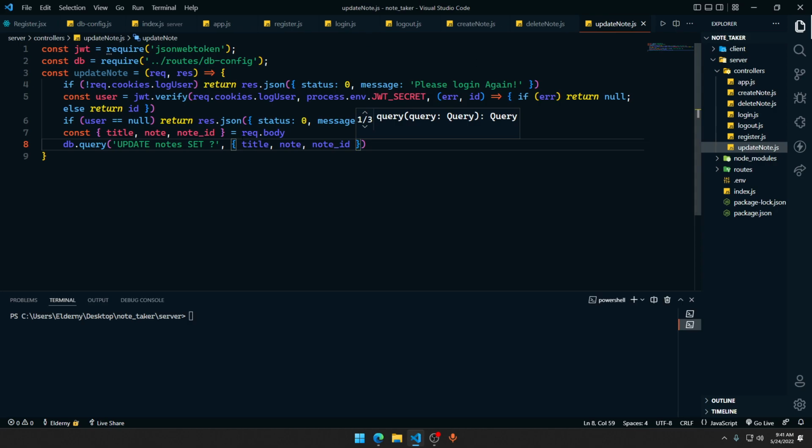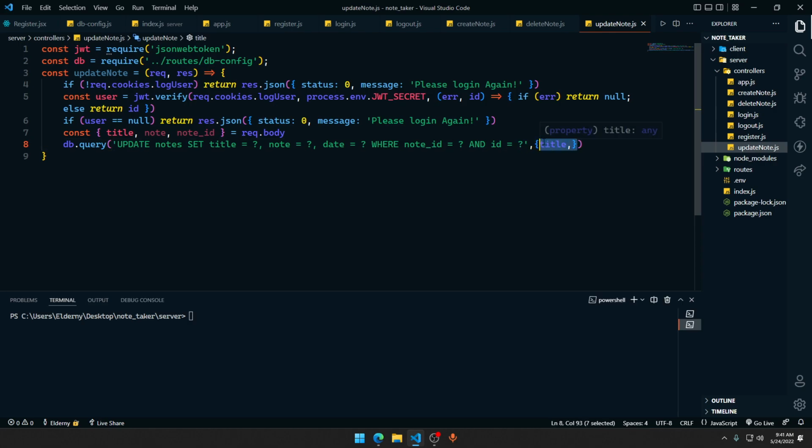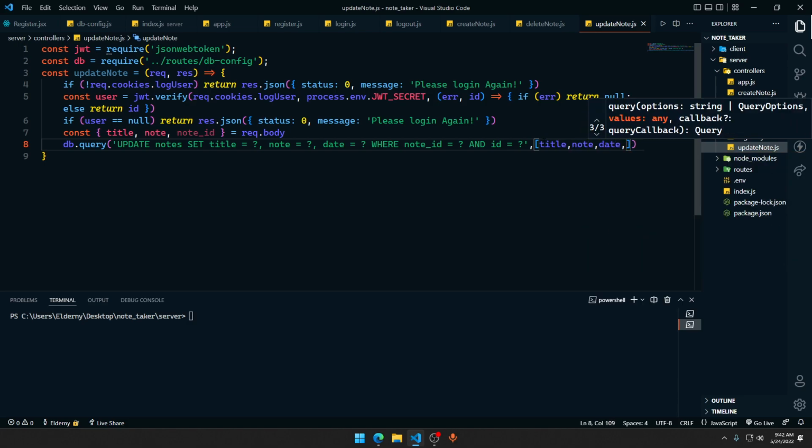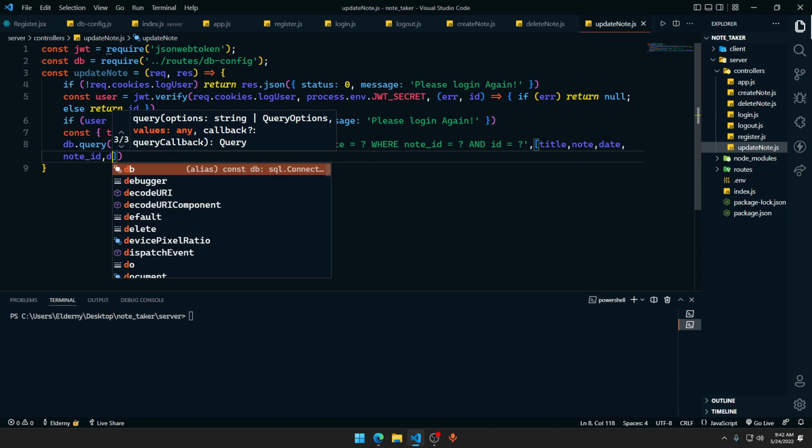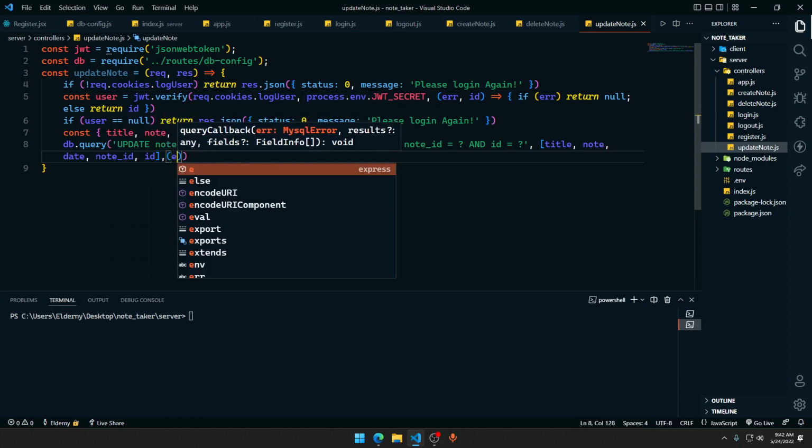We cannot actually update the ID. Set title is equal that, node is equal that, date is equal that, where node is equal that, and ID is equal that. I'm gonna first of all set a title, and a node, and a date, the node ID, and user ID, just to be more sure.